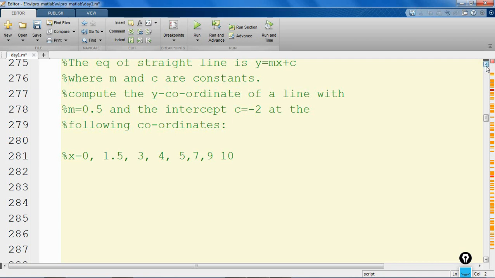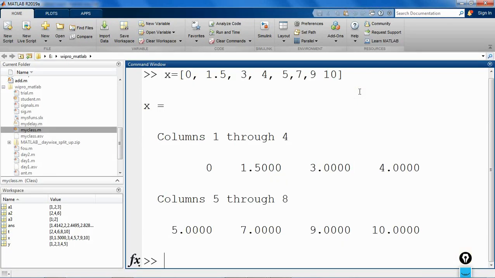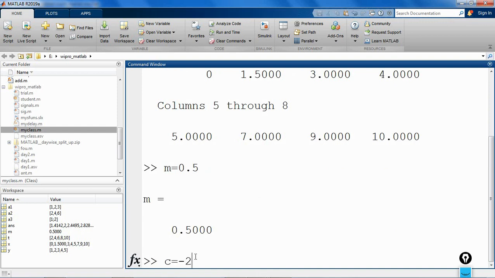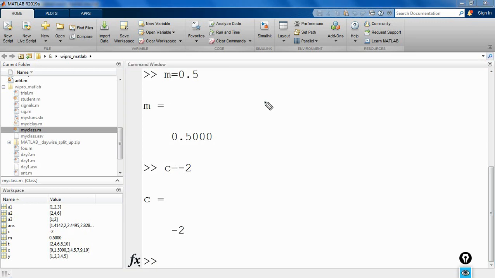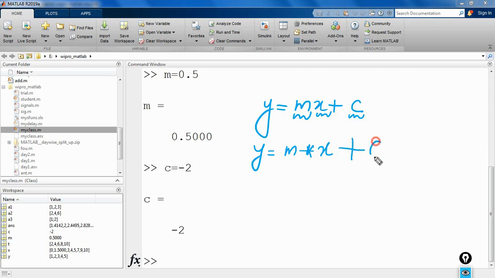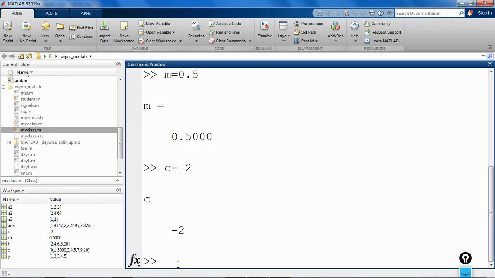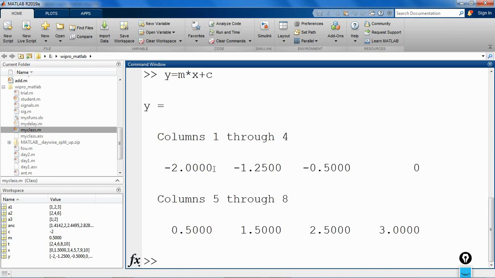So to solve this, let's first create our vector x with the following set of values. So we have created our x. So next, m is equal to 0.5 they have given, and the intercept c is equal to -2. This is also given. I have to evaluate the expression y is equal to mx plus c. So how will I write the Matlab equivalent expression? So y is equal to, m is a scalar and x is a vector. So I can simply write it as m into x. Same way, plus c is also a scalar. So I can write it as m*x plus c. Let's evaluate this. So y is equal to m into x plus c. Yes, you can see your output here.